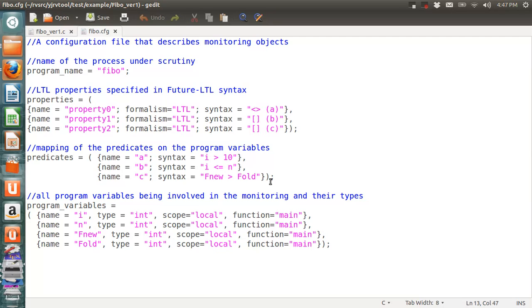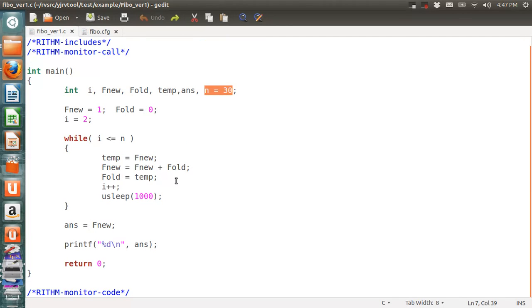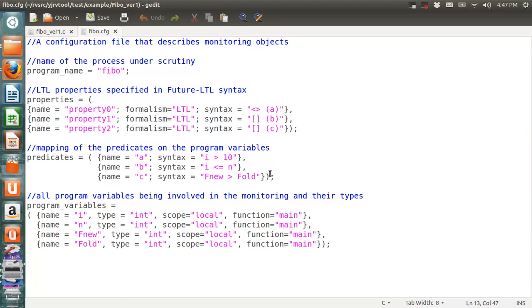The third property is that the predicate C should always hold true. Predicate C states that the value of variable fnew should be greater than the variable fold. In the program we can see that the value of variable fnew would usually be greater than fold, but here we have a declaration which doesn't have any initializers. So we can see whether this property is satisfied when we run the tool.